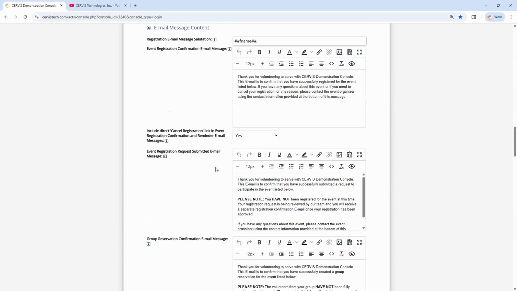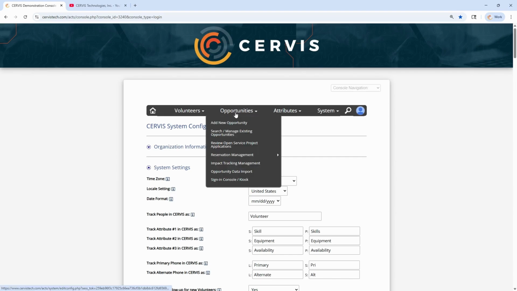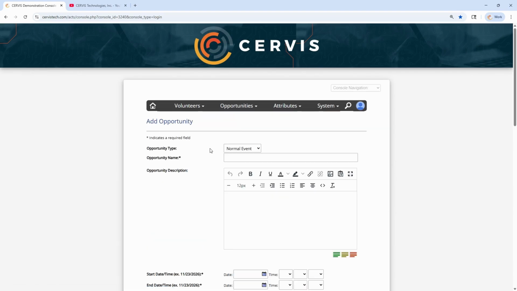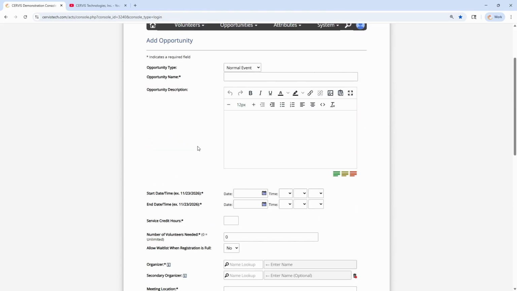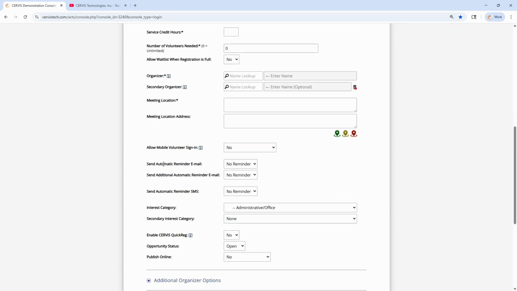So let's take a look at an opportunity. When you create an opportunity in CERVIS, you'll notice there's no option in here for a confirmation email. Your volunteers will receive a confirmation email when they register themselves for an event. If you are registering volunteers on the back end, they're not necessarily being notified of that. You can choose to send a confirmation message, but that's a choice. When volunteers register themselves, they do get a confirmation email. Whether or not they get a reminder email is up to you.